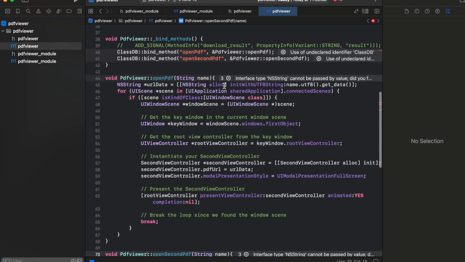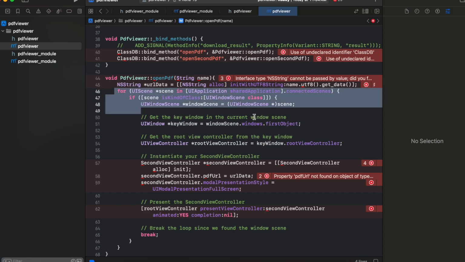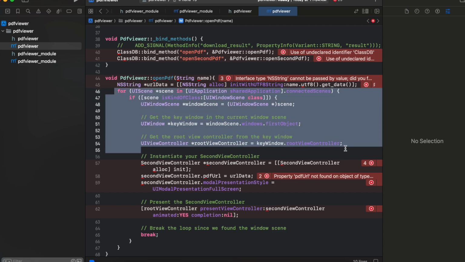So I'll quickly explain you what we are doing. So first one is for static PDF, right? So once we get the name, we convert it to NS string. That's what Objective-C understands. Now we want to launch a new view controller. In iOS, when you are launching a new screen, that's called a view controller. Screen is basically a view controller. Now to launch a screen, we have to get hold of our root view controller. So that's what this particular all code is about. Okay, again, this is boilerplate code, so don't worry too much about it.